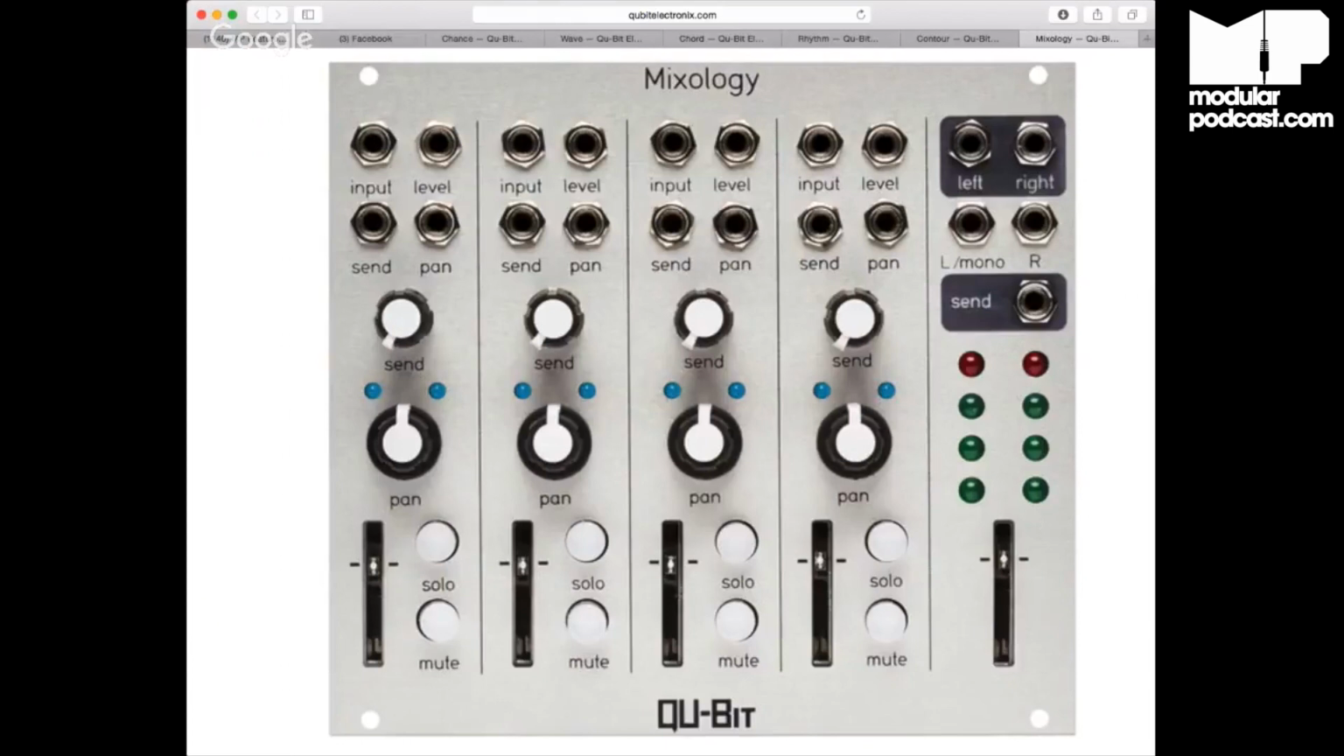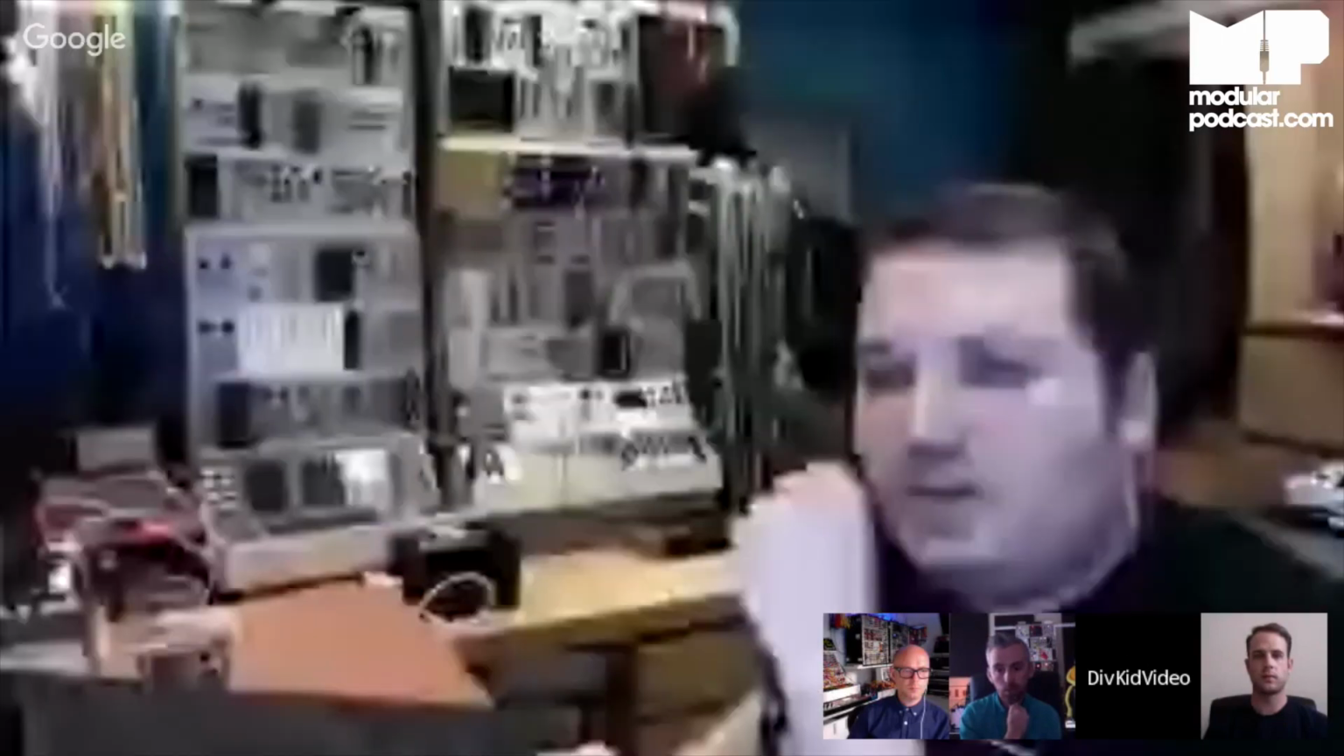There's also, but not on the website yet, the quad filter as well. Will we see that this year? Yep, it's going to be going into production pretty soon.